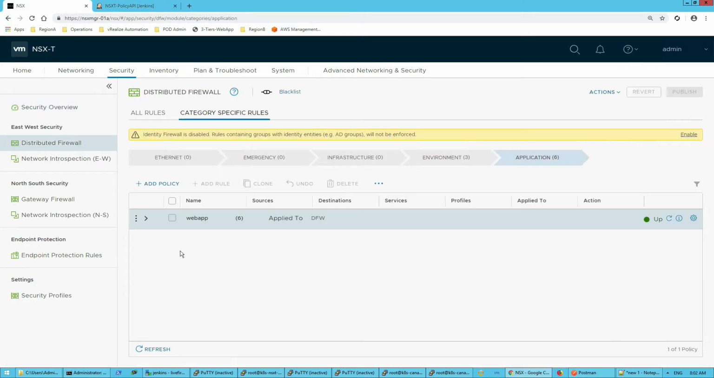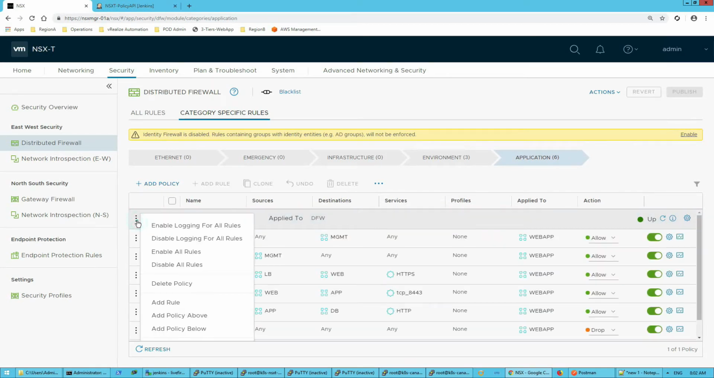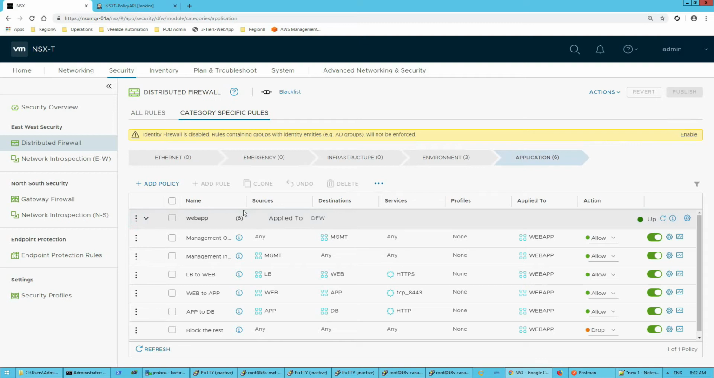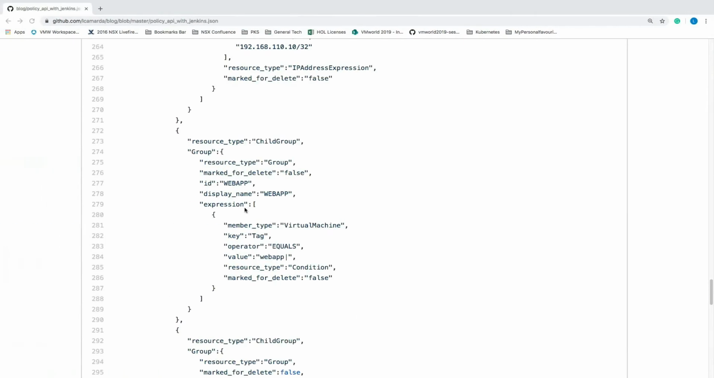We are going to check that also the security portion of our configuration has been applied. All the policies are there between the different tiers of our application.